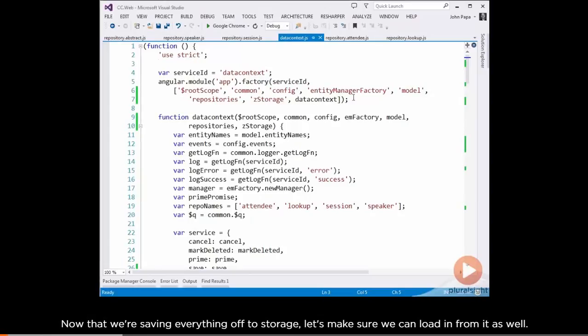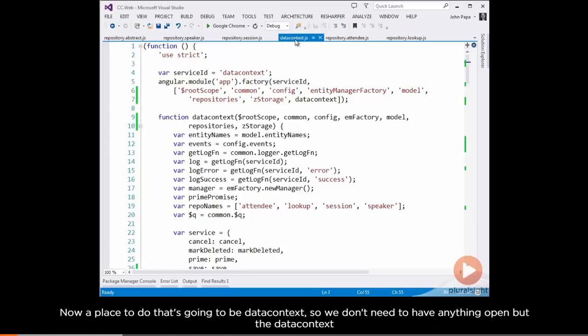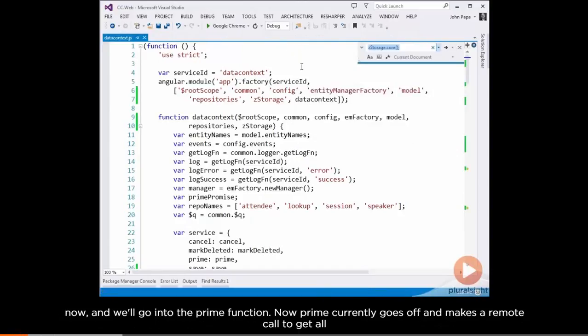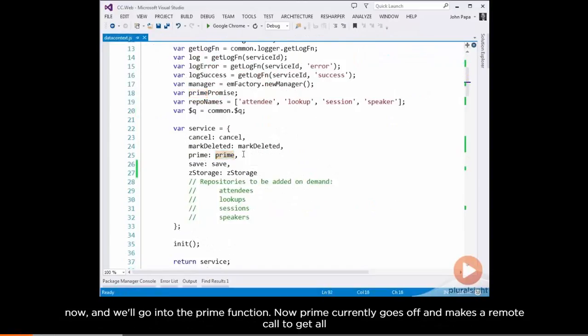Now that we're saving everything off to storage, let's make sure we can load in from it as well. The place to do that is going to be data context. So we don't need to have anything open but the data context now, and we'll go into the prime function.